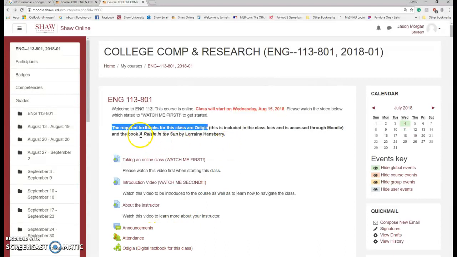And then the other thing you'll need to do is get a copy of A Raisin in the Sun. You can get that copy really anywhere. You can get it online, on Amazon. Any bookstore will have a copy of A Raisin in the Sun. That's the book we're reading for this class. So those are the required textbooks. Again, the Odigia, which is the digital textbook, you already have, it's already registered and you already have access to that. We'll show you that in a second.